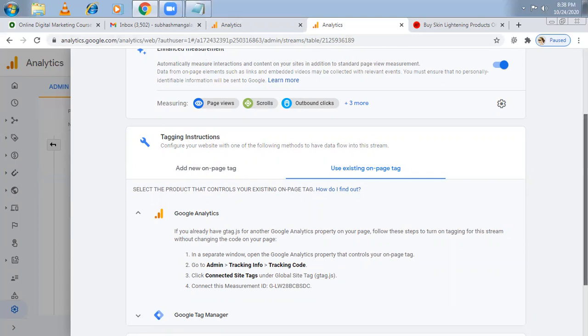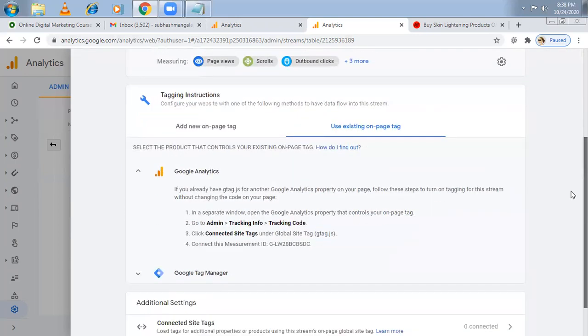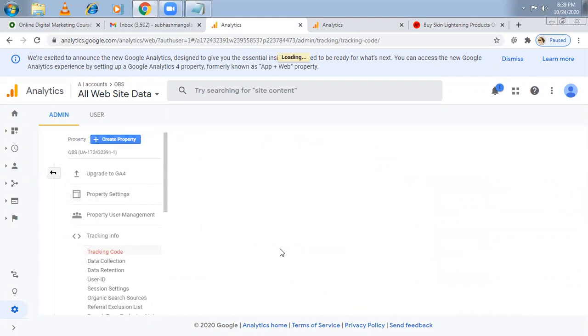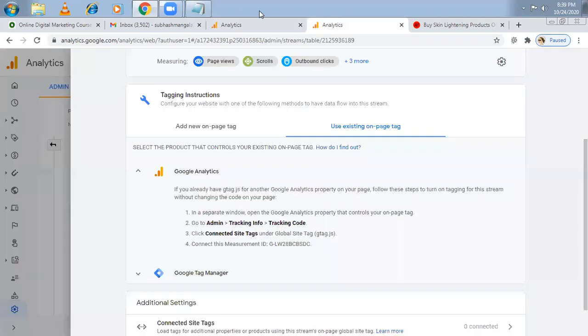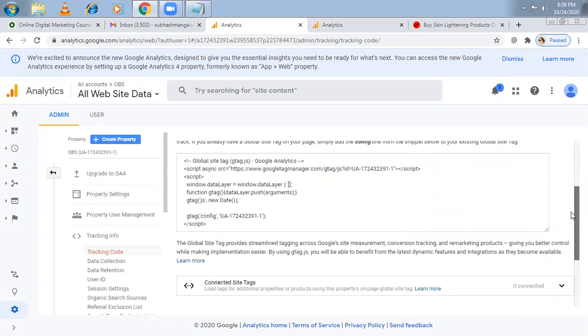So this is the new measurement ID. Copy this measurement ID, which is mentioned here also. Now go back to your older version. This is the one, UA, and below tracking info, there is a tracking code. Click on that. Here I'm adding the measurement ID so that I can have both of them. See, I already pasted this code here.